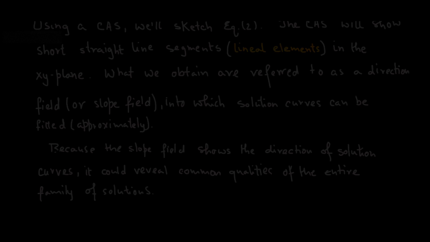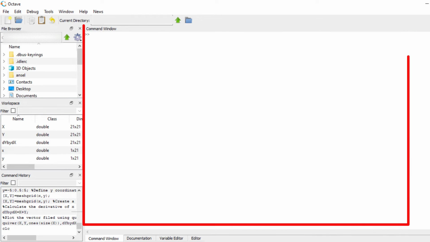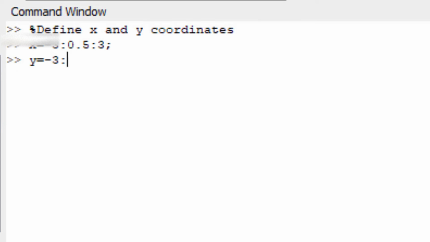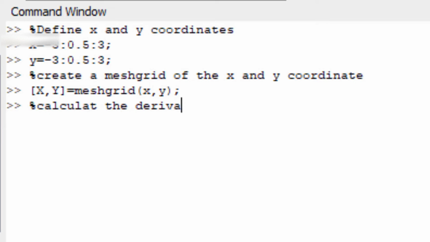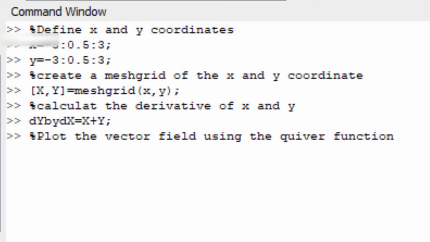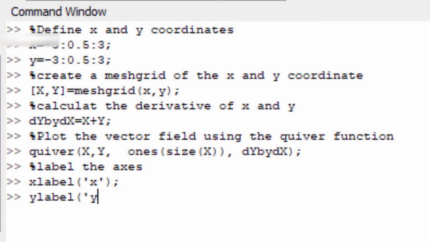We'll be using the program Octave 7.3. In the command window, we're going to write the instructions for plotting the direction field or slope field of the given differential equation. We begin by first defining the x and y coordinates. Then we need to create a mesh grid of the x and y coordinates. Then we will calculate the derivative of x and y. Then we need to plot the vector field using the quiver function. And finally, we're going to label the axes.